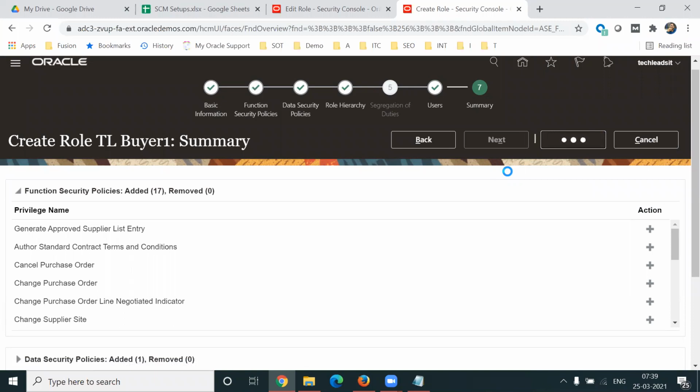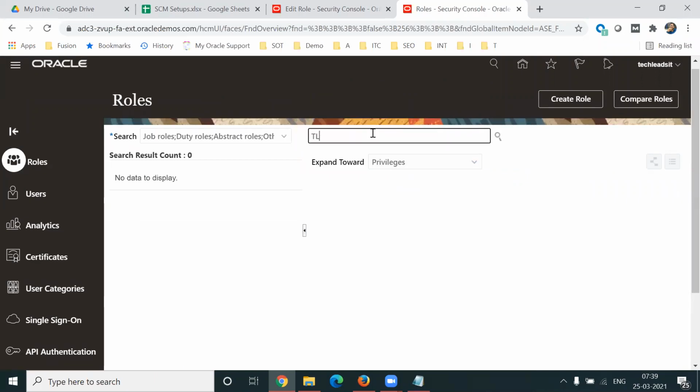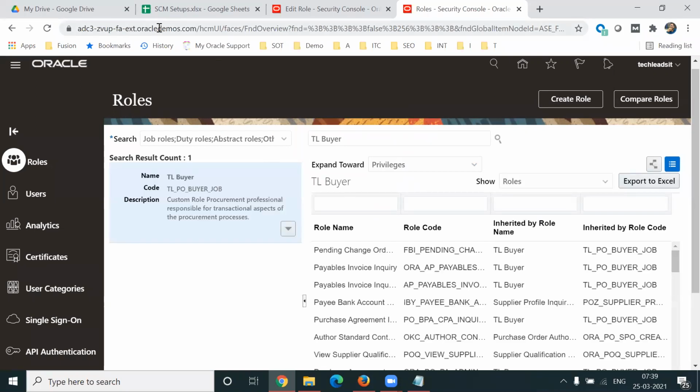During implementation projects, we definitely need to work on custom role creation. As of now, we created two roles. The first role we created by copying it, and the second role we created from scratch. Now I'll take your questions.